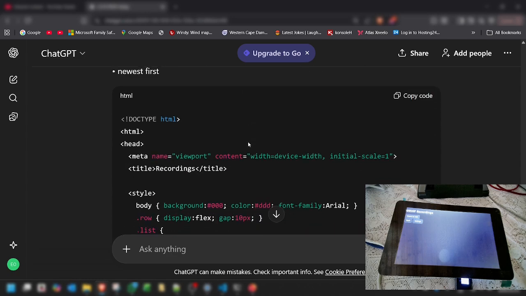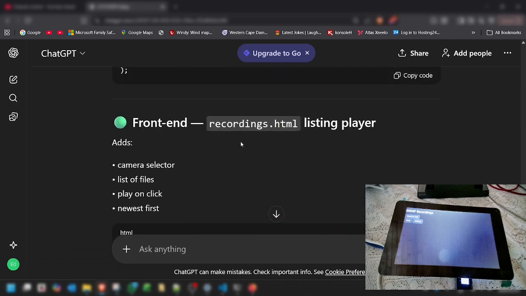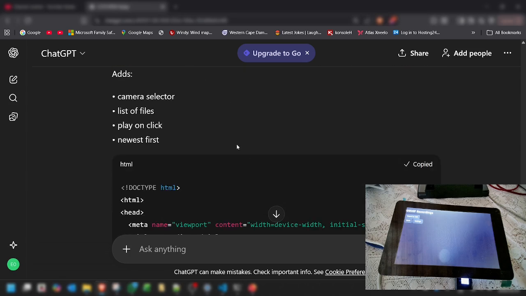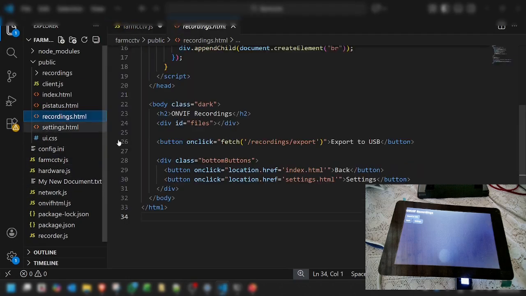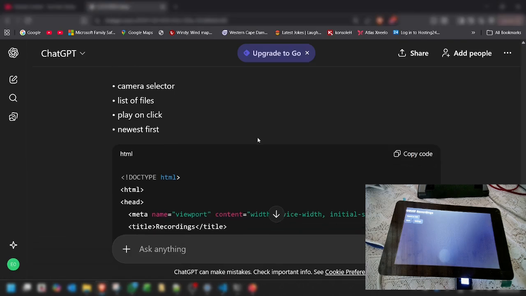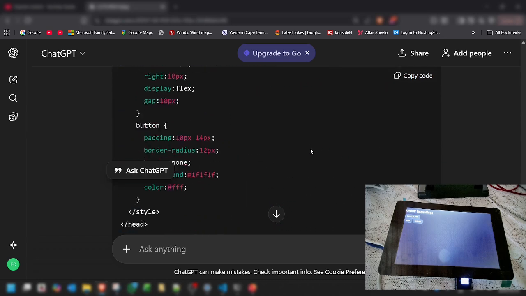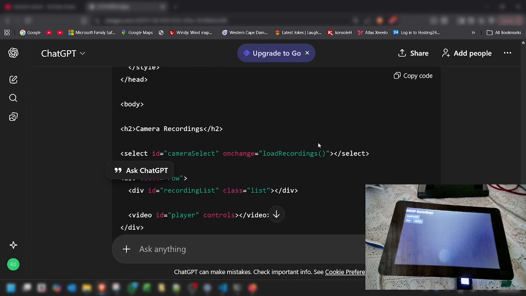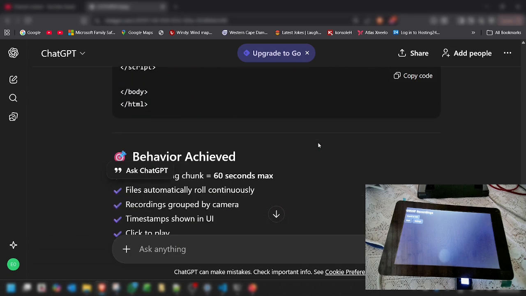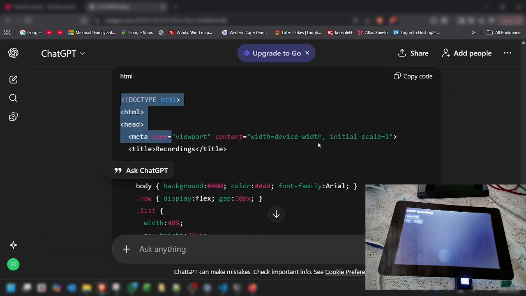Listing player. And it seems to me to be recording as my listing, because it was a complete new code. Seems to be in complete new code. Newest first starts with top section, so I'm copying this whole code over. Okay.